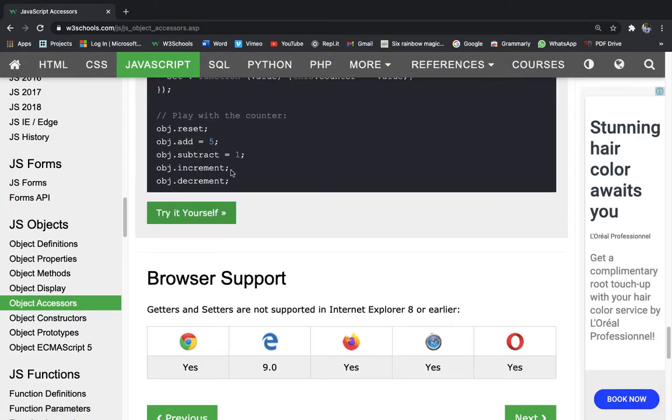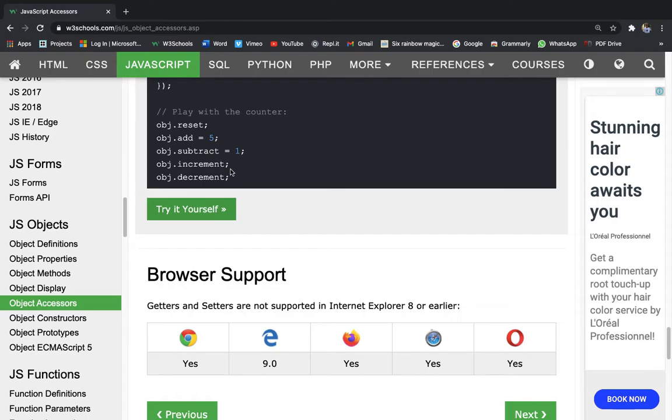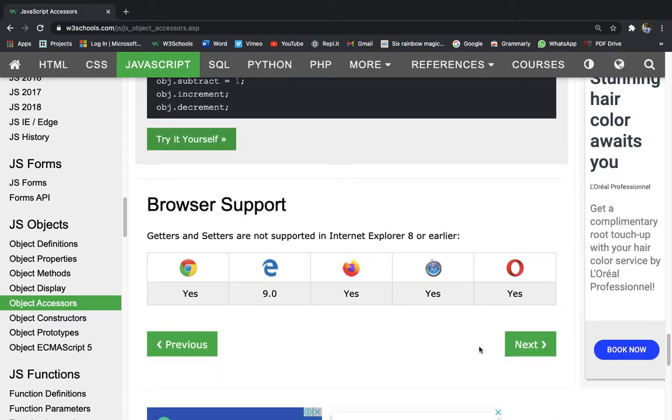Okay, now we are on browser support. Getters and setters are not supported in Internet Explorer 8 or earlier. Getters and setters are supported in Chrome, Firefox, Safari, Opera, but they are not supported in Internet Explorer 8 or earlier. They are supported after Internet Explorer 8.